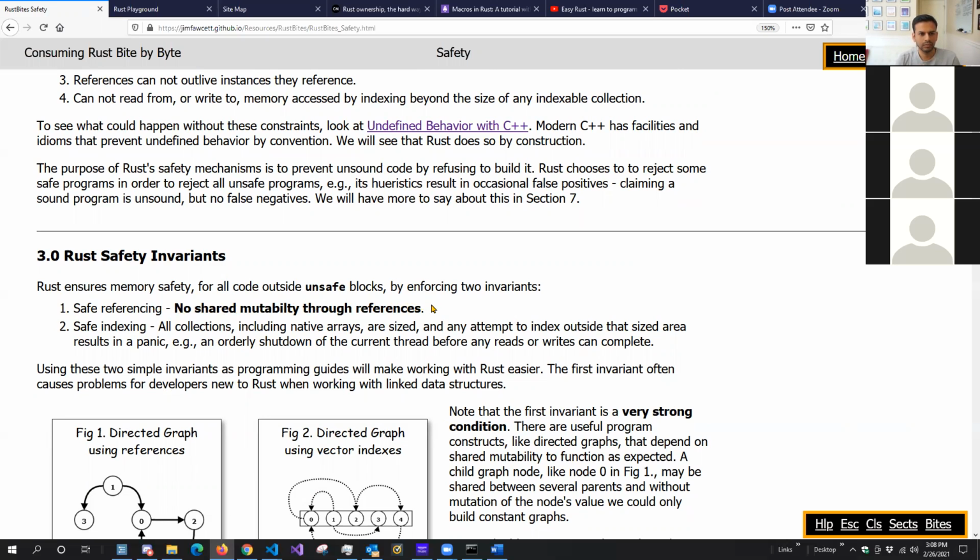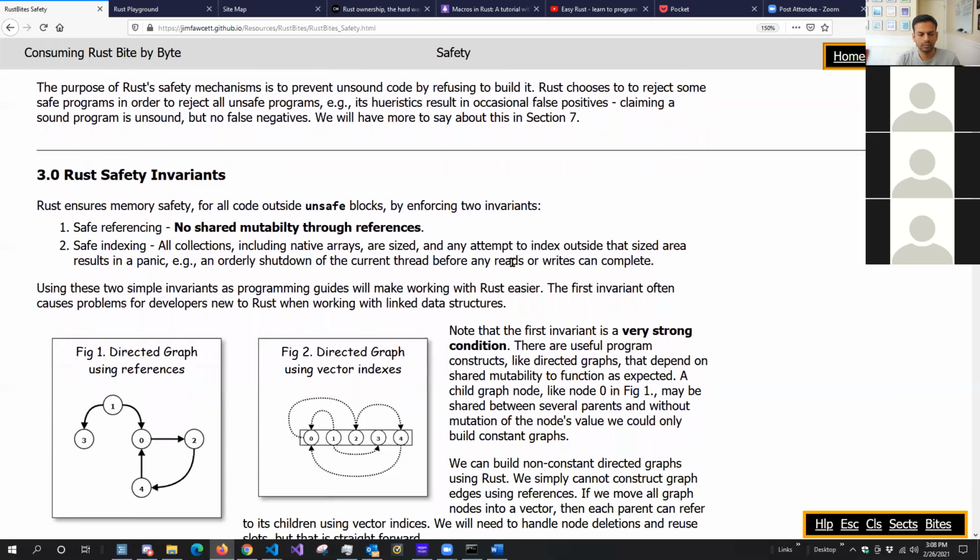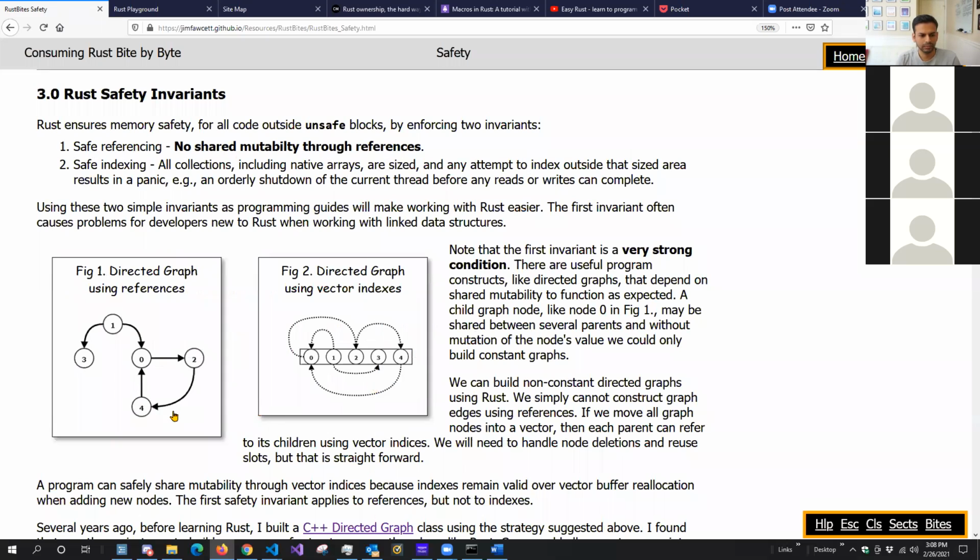Now, this is a very strong condition. And safe indexing we already talked about. Let me show you how strong this is. Suppose I wanted to build a graph class. And the normal way we think of doing that is we tie vertices together with references. Rust is not going to let you do that. Because here I have this node 0 has two parents, and either one of them may want to mutate its value. That's shared mutability. And Rust says, you ain't going to do that.